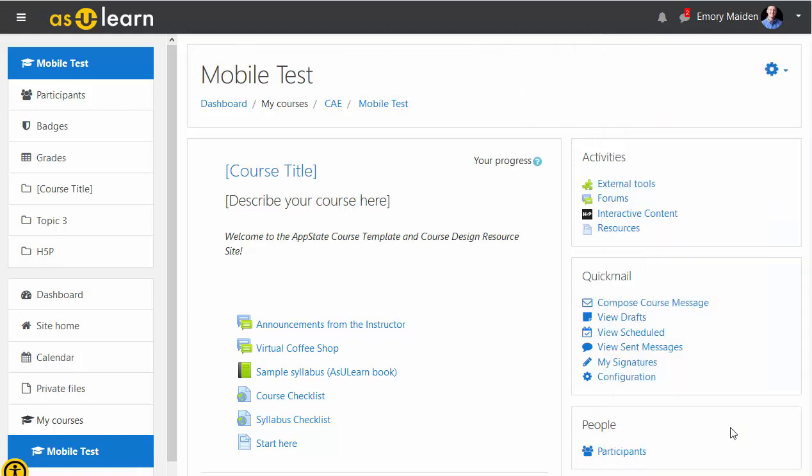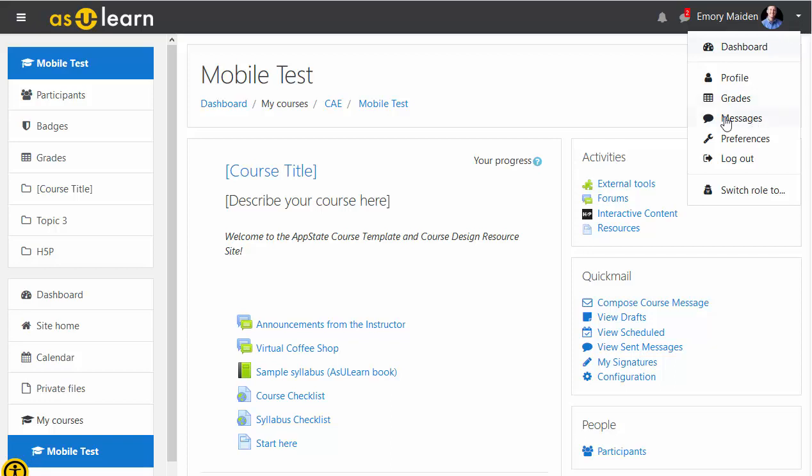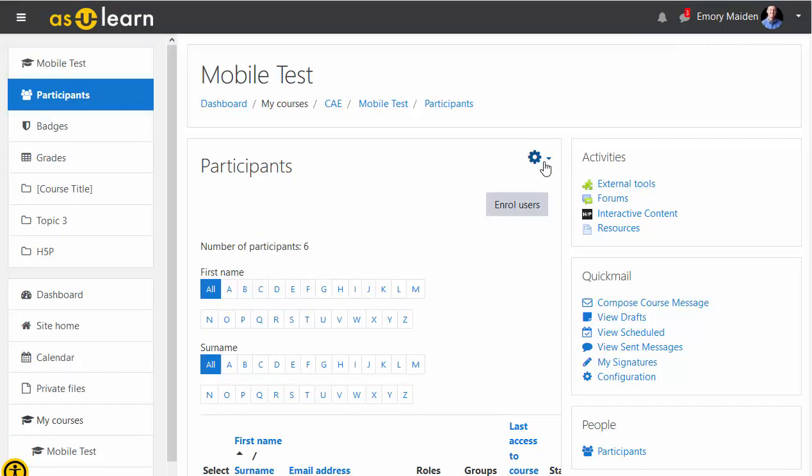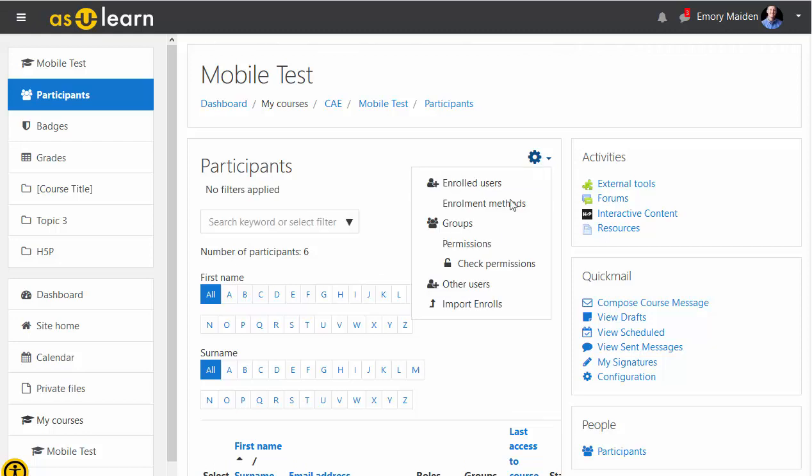Now I can get to this by toggling this little message drawer, or I can get to my messages by coming down here, clicking on my menu, and coming down here to messages. But the key part of this is the way that the groups are set up. So I'm going to go into my participants area. I'm going to now go to the groups that I've set up in the course.